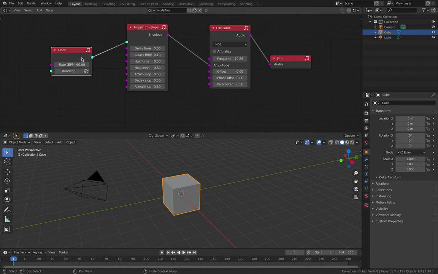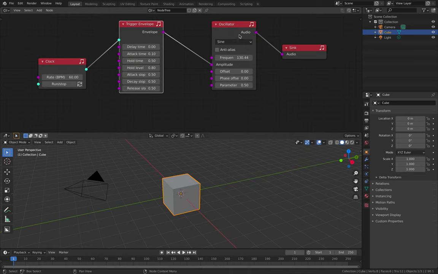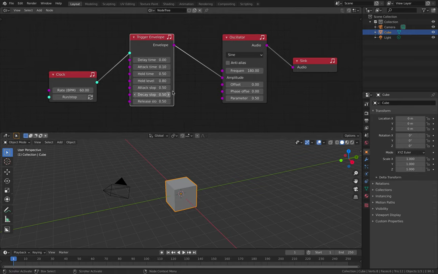And now you can hear sound. So this is the BPM, beats per minute. I can change the rate, maybe keep it at 60 for now. So this might not sound very impressive, however, we just generated some kind of a beat that keeps running.